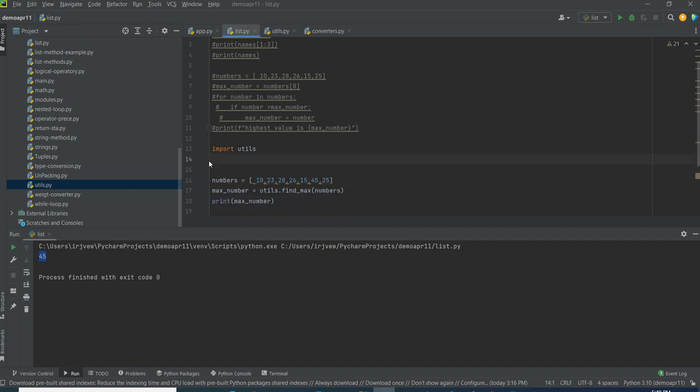In this video, what we explained is how to properly organize our code using modules.